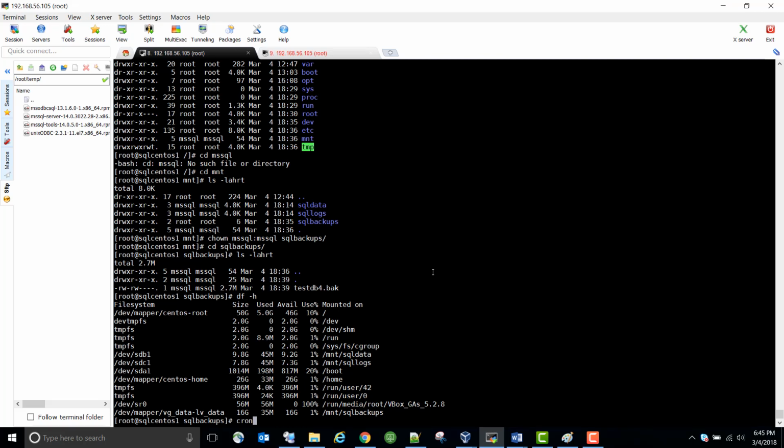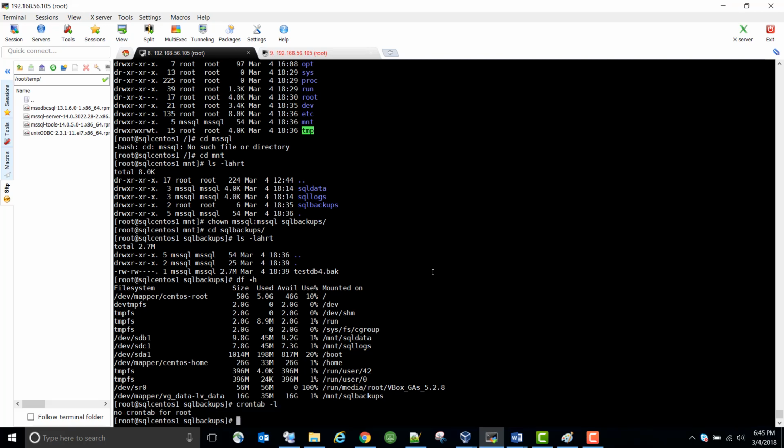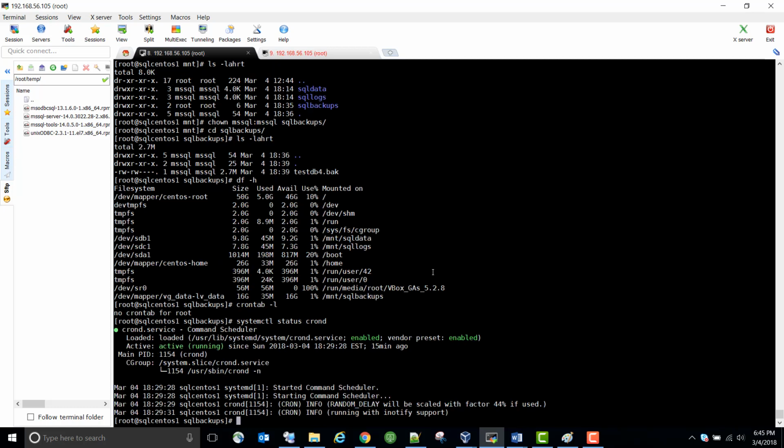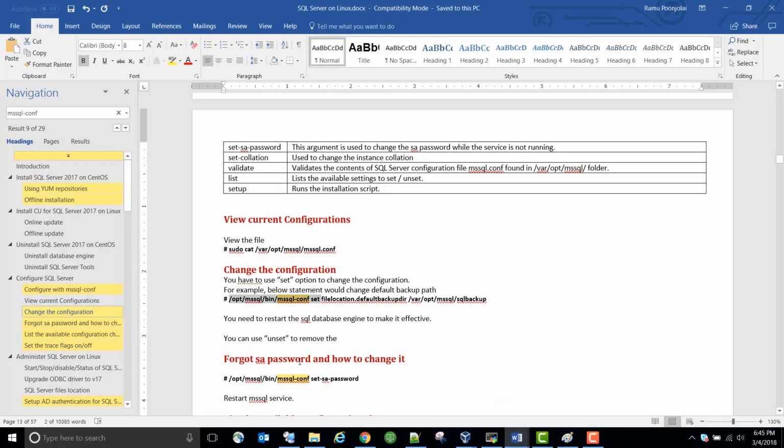To see the list of cron jobs, you say crontab -l. So there is no crontab for the root. So systemctl status crond. It is running. There are no jobs. Okay, so let's create a job.